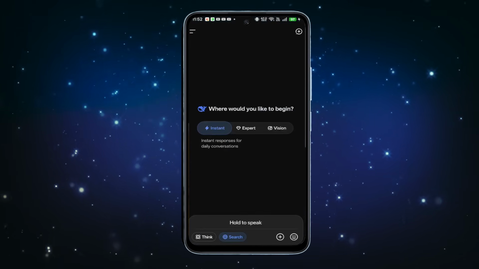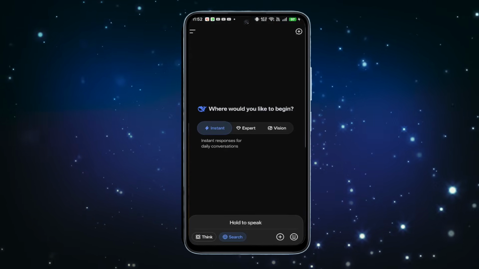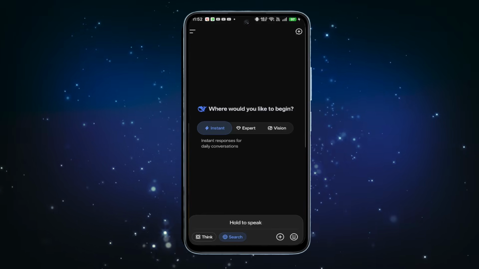So there you have it. That is how easy it is to fix the language bug on the DeepSeek AI application.